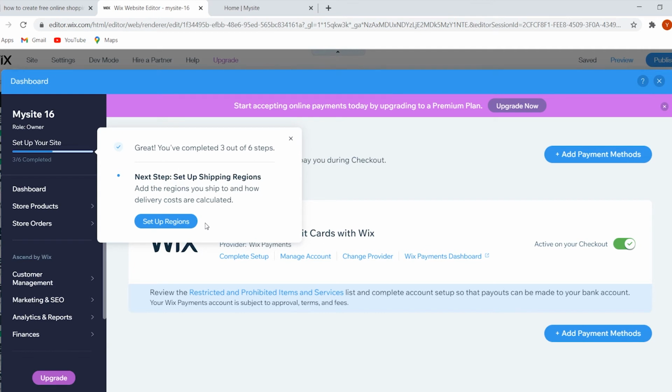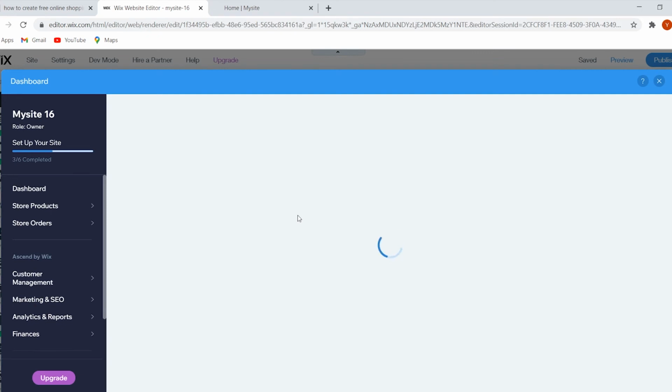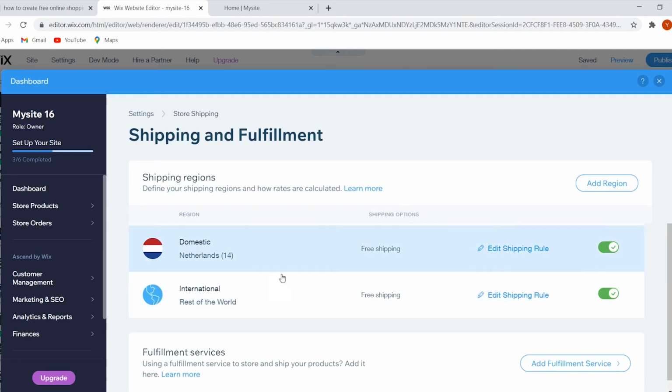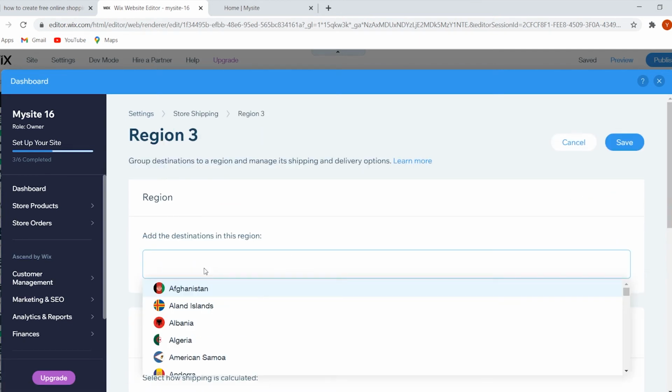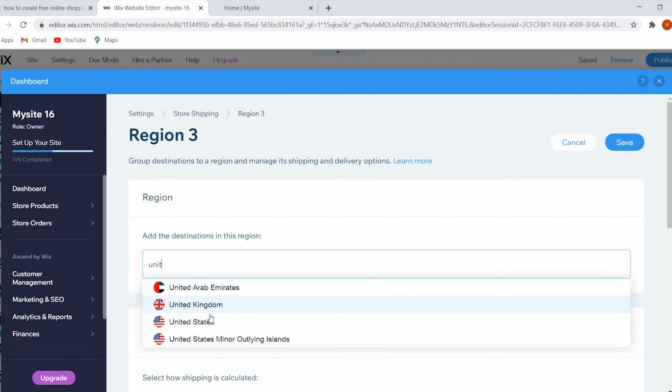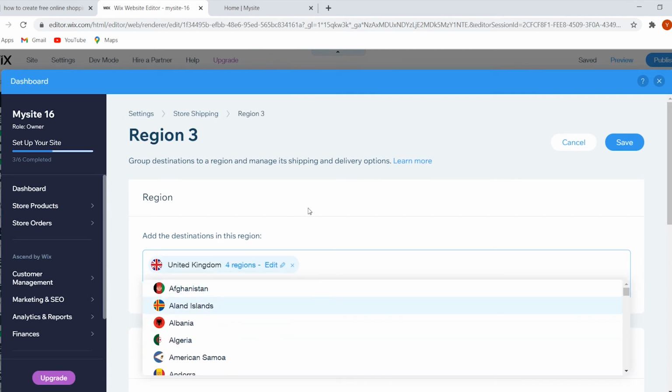Finally, all that's left for now for the simple stuff is setting up shipping. So if you're selling products, of course, you need shipping for physical products. For digital products, you don't. However, if you do that, chances are you might ship to different countries, like international countries, right? So what you can do is click add region. You can add a destination. Let's say I want to ship to the United States or the UK. You simply click on one of the options.